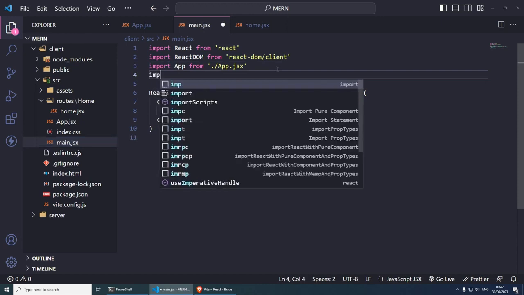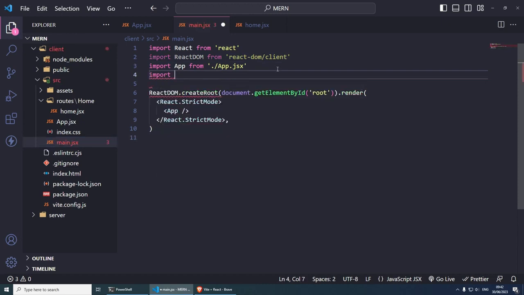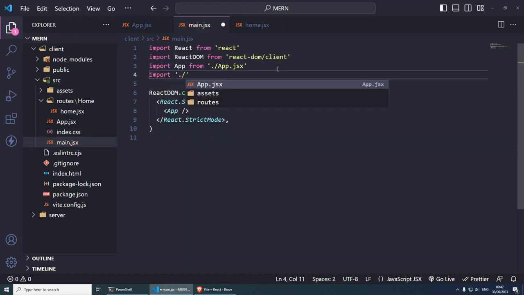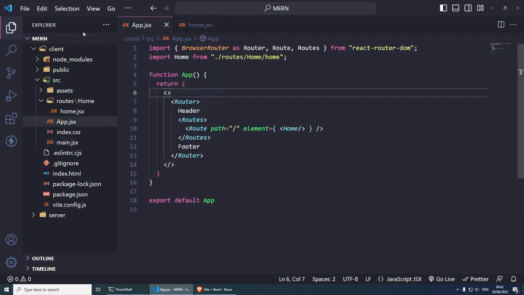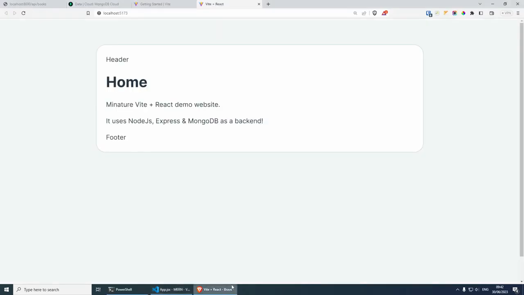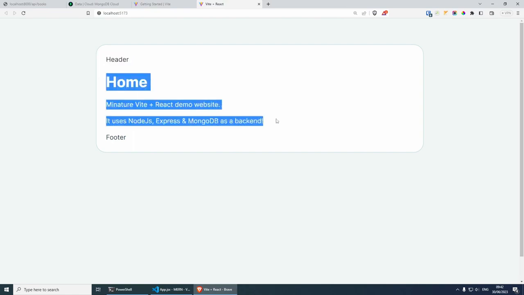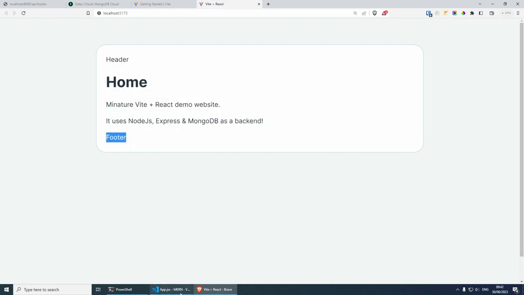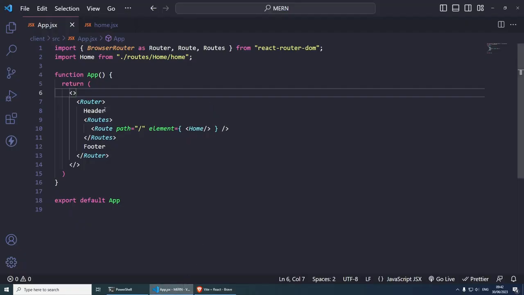So I'm going to do import, and then ./index.css. All right, let's save this, remove this. And now if you go back to the website, you should be able to see that we have the header, homepage rendered, and our footer. If you go back, you should see a header, footer, and our homepage rendered.